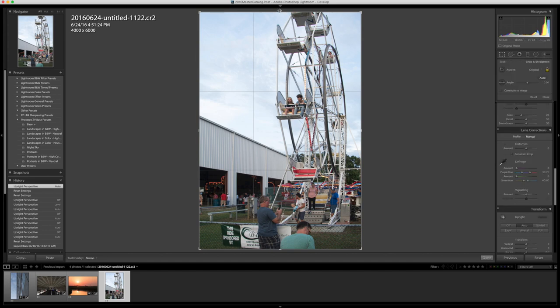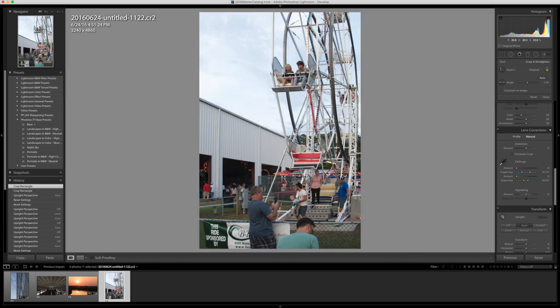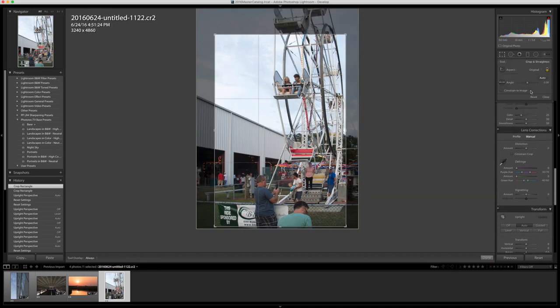If I really was listening to it, I probably would just go ahead and say, well, I'll crop in more and put my subject somewhere around there so that it's a little bit. But that's a lot of cropping. I try not to do that much cropping.